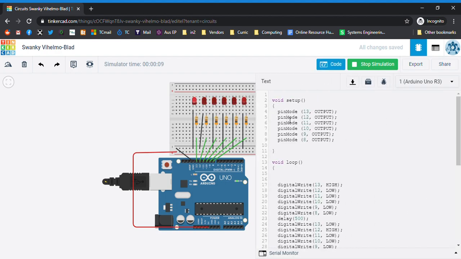If we look at the code for this, you'll see that I've set up 6 different pin modes and I've set them all to output. So 13 through 8 are all listed as outputs.